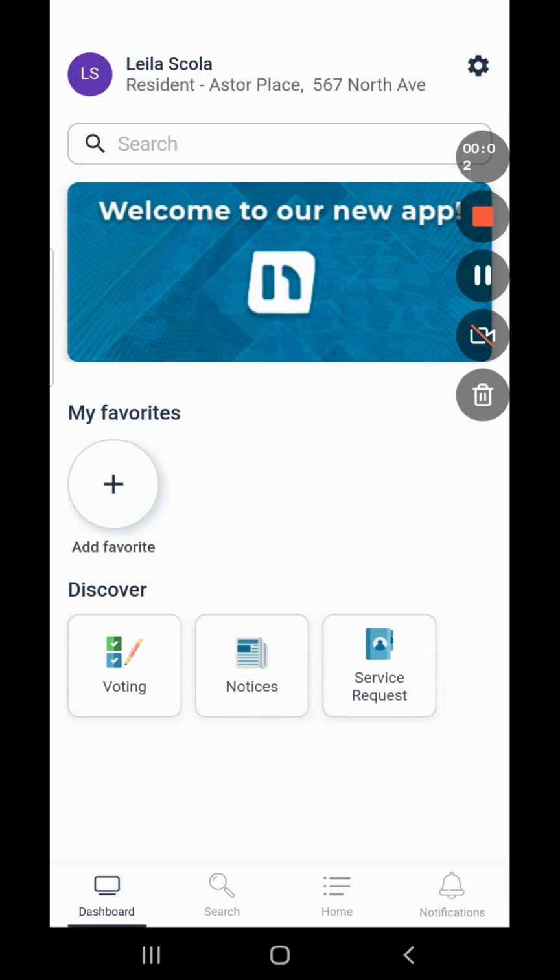Hello everyone, I'm logged in here to the Neigbrs new app. So you can see it, the first screen is a dashboard. It says welcome to our new app. I have different discover features here and I can add favorite features.